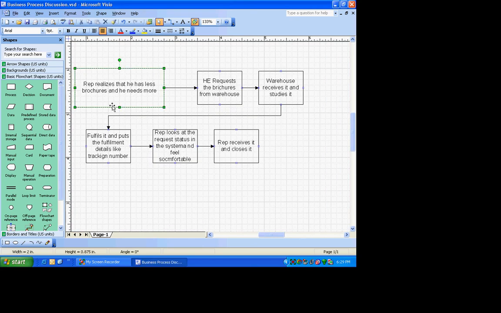This is a very simple process. The rep realizes that he has fewer brochures and needs more. He submits a request to the warehouse. The warehouse receives it, studies it, fulfills it, and puts in the fulfillment details like the tracking number. The rep looks at the request status in the system and feels comfortable. The rep receives it and closes it.